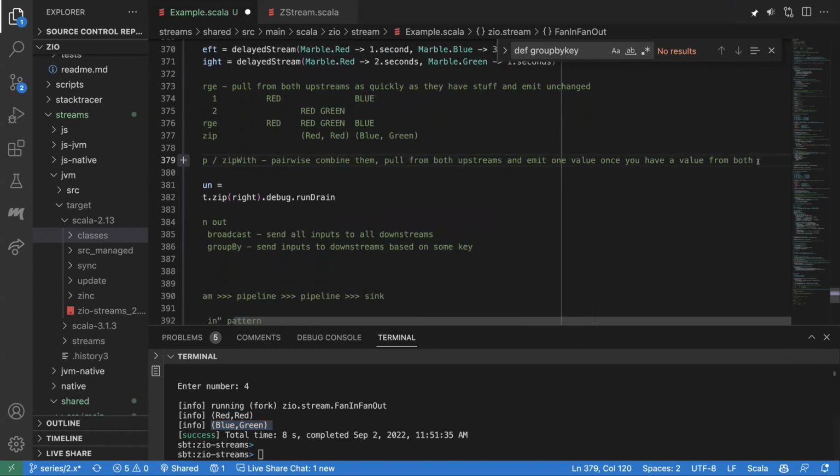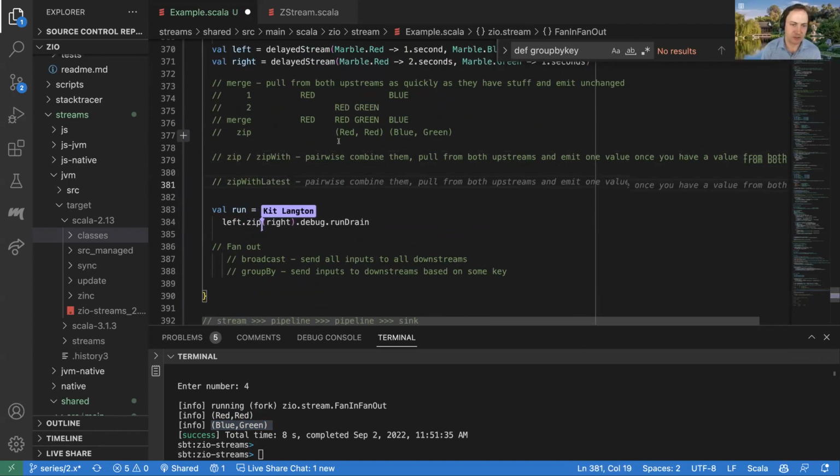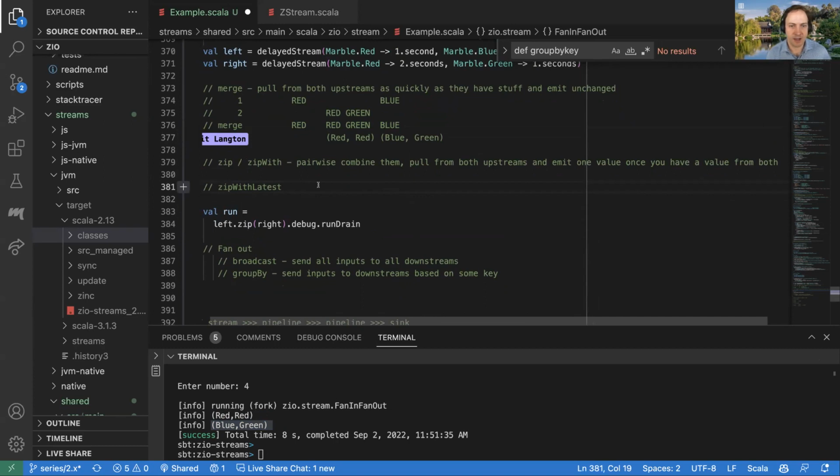And I think there's another, I mean, I'm sure we're going to keep going through these. I forget what it's called. Is it called zip latest or something? Oh, zip with latest, exactly, yeah. So there's another variant of this.